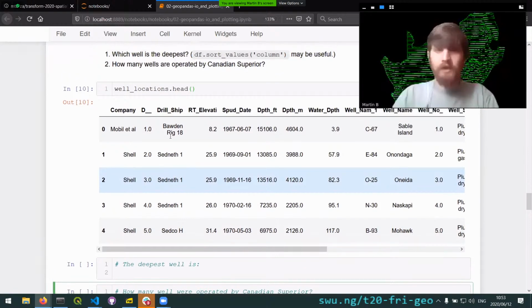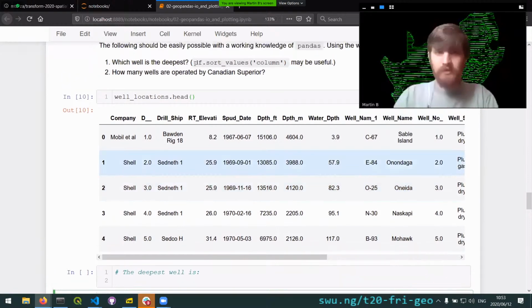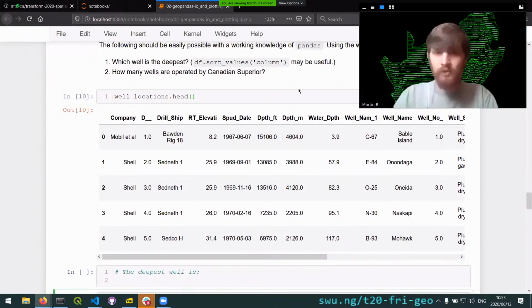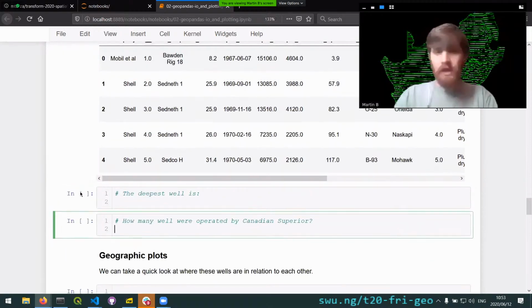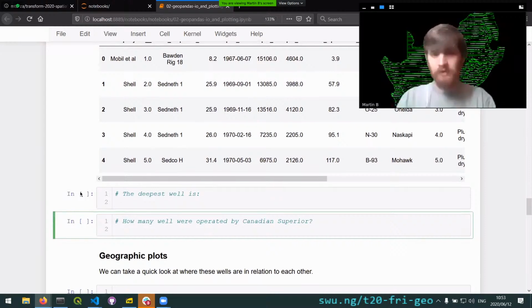If you have a look, there's a short hint here that sort values by column may be useful, or sort values in a particular column. And if there are any comments or anything about creating these geodata frames, this is also a good place to put them in the Slack, and I can go back on them and re-explain if I need to. Okay.